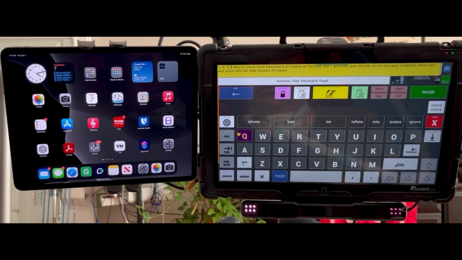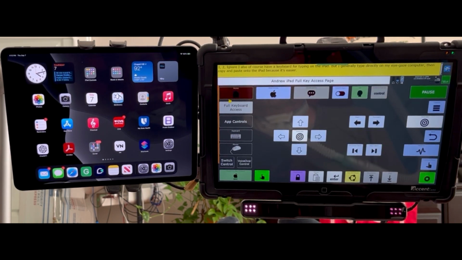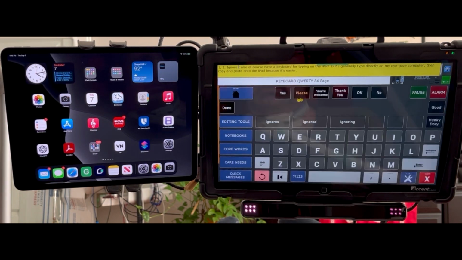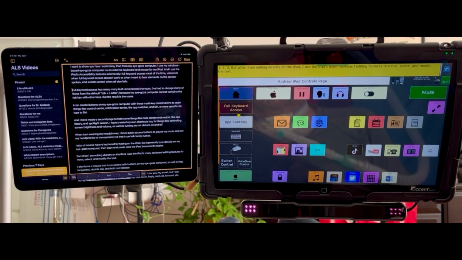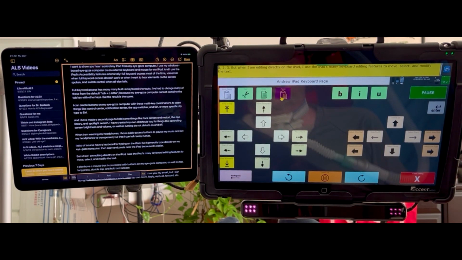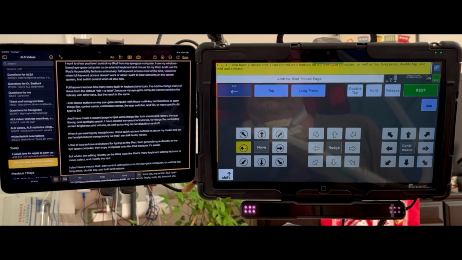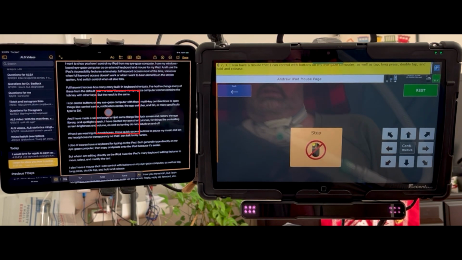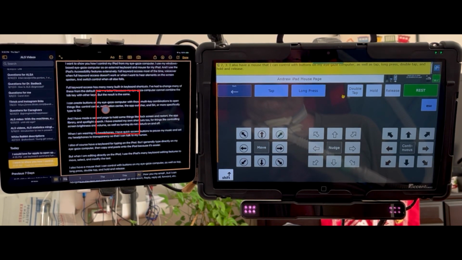I also of course have a keyboard for typing on the iPad, but I generally type directly on my iGaze computer, then copy and paste onto the iPad because it's easier. But when I am editing directly on the iPad, I use the iPad's many keyboard editing features to move, select, and modify the text. I also have a mouse that I can control with buttons on my iGaze computer, as well as tap, long press, double tap, and hold and release.